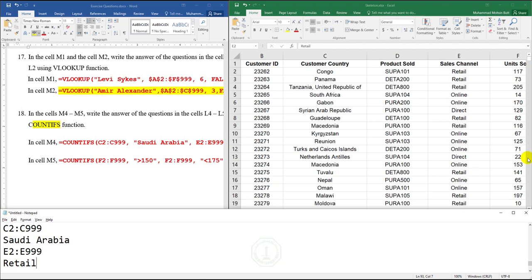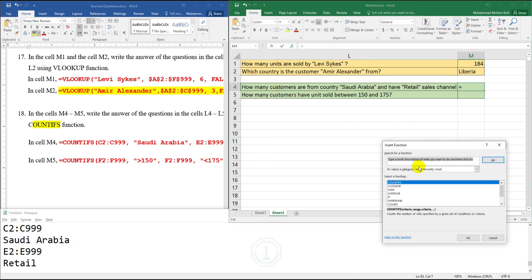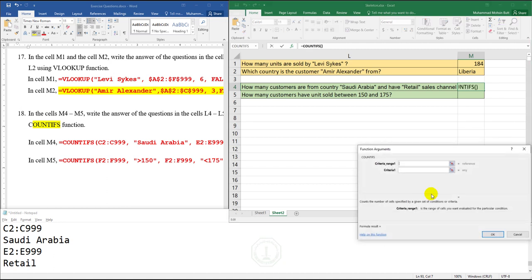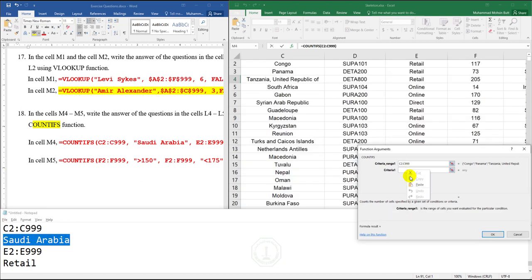So what I will do now is I will go to this M4 cell. I will go to FX. I will search for a function called COUNTIFS with an S. I will press OK. It will ask me what is the range for the first condition. It is the country range, which is C2 to C999. What is the condition on the country? It is Saudi Arabia. So I will just type Saudi Arabia here. And when you type, you see it will give you more options.